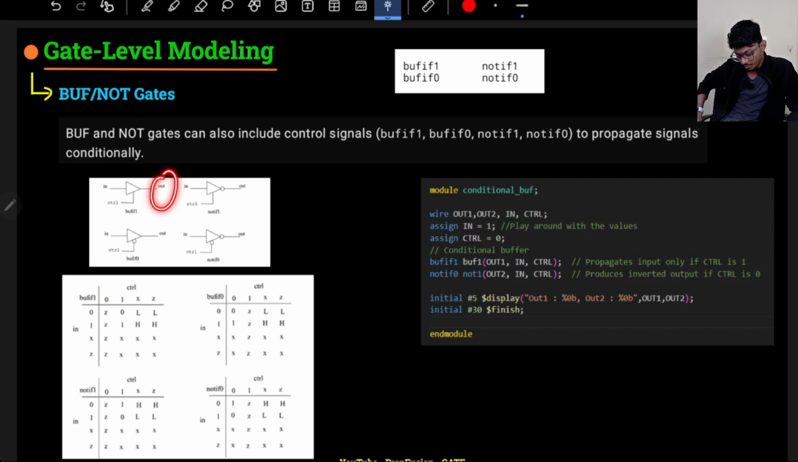That means the output will be floating basically. So that's why the output is z, high impedance. I don't care if the control is 0, output is always high impedance. Okay, if control is 1, then the output just follows the input. If it is x, it will be x. If it is z, then also it will be x, because it will be unknown.